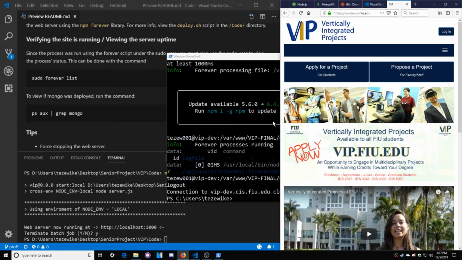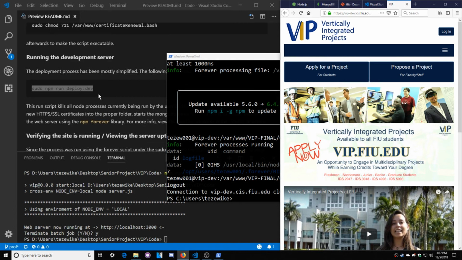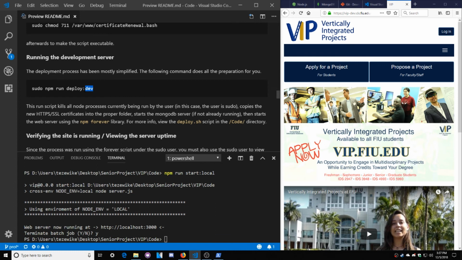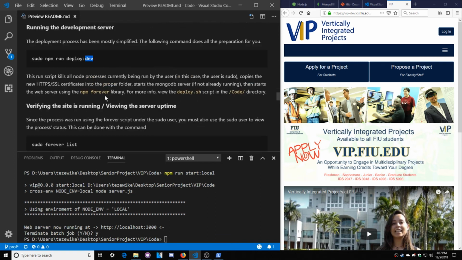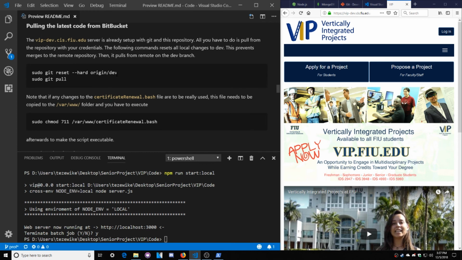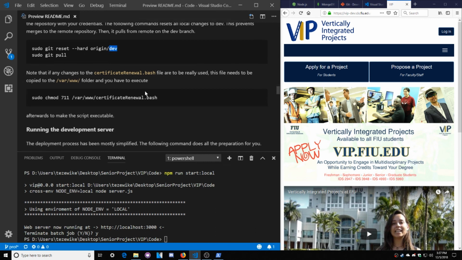All right. And the instructions are similar for the production server. All you would have to do here is just type deploy prod instead of dev. And for the git reset, you would reset to the production branch, whichever branch that is. It might be called prod or it might be called master, depending on how the branch is set up next semester.